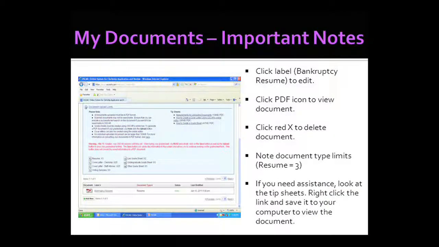Once you've uploaded a document, you can click the label to make an edit. In this case, the label is Bankruptcy Resume. Click the PDF icon to the far left of the document label to view your document. If you want to delete a document, click the red X to the left of the label.